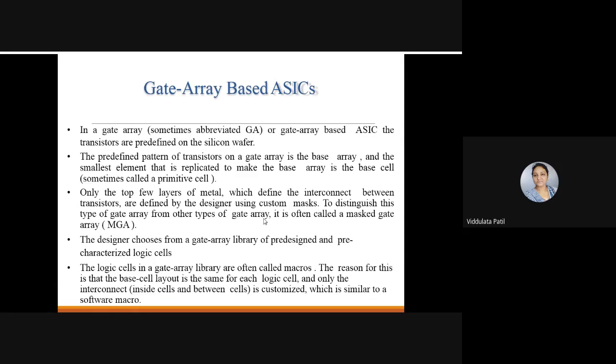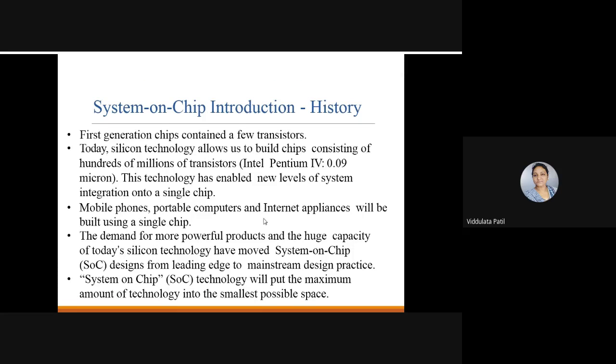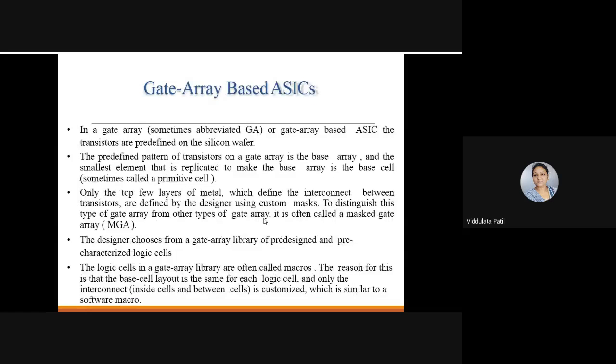The designer chooses from a gate array library of pre-designed, pre-customized, pre-characterized logic cells. The logic cells in a gate array library are often called macros. The reason for this is that the base cell layout is the same for each logic cell, and only the interconnect is customized, which is similar to a software macro. So here these are the different types of ASICs.